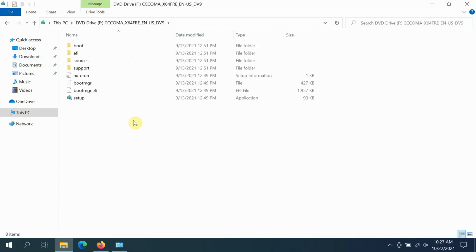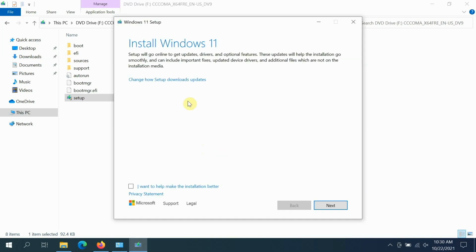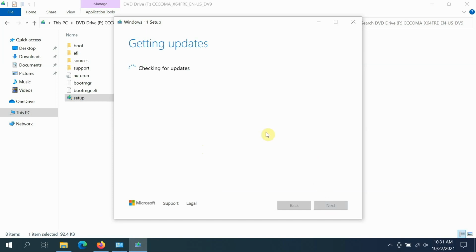Now once you mount this, you will see the contents, and now installation is as easy as double clicking on this setup.exe. It might say that Microsoft Windows publisher information, it wants to make changes to your device, select yes. Now, once we are on this Windows 11 setup screen, all we are going to say is next over here, it is going to check for updates.